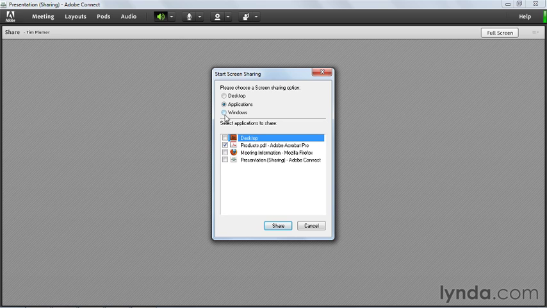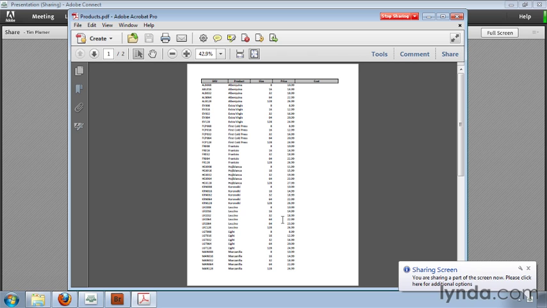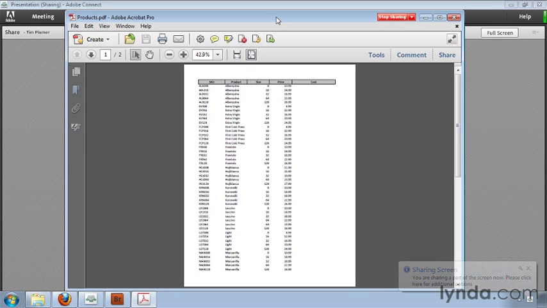The advantage of using these is that nothing but that window or that particular application that you're sharing will be seen by your audience. Now, I'm going to go ahead and choose to share only Acrobat and click Share. It doesn't look any different to me. It looks like I'm just working in the system. However, the entire audience can only see what's happening inside this Acrobat window.